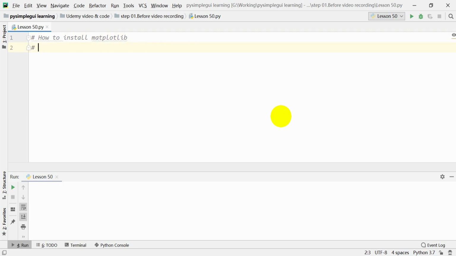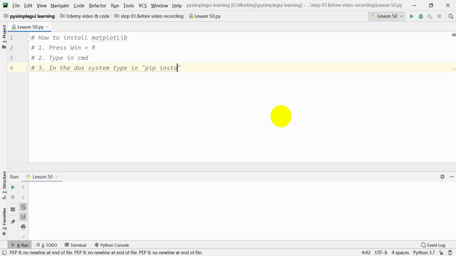Step number 1, we press Windows plus R. Then step number 2, we type in cmd in the command. Number 3, in the DOS system, we type in pip install matplotlib. And then lastly, we press return. So now there's going to be a video showcasing that.